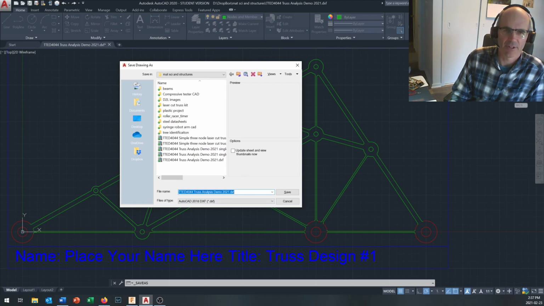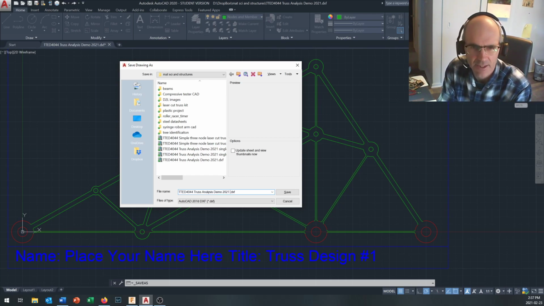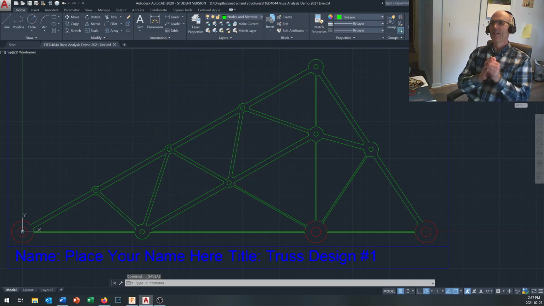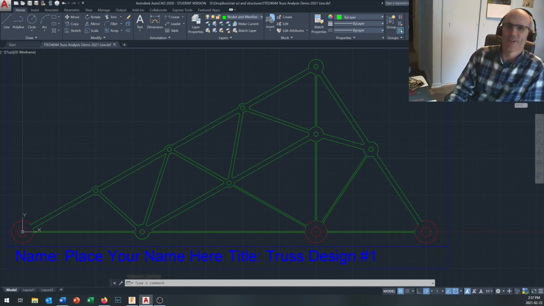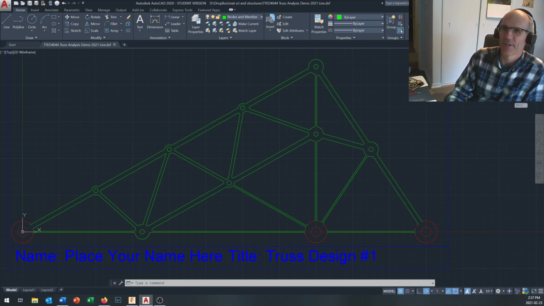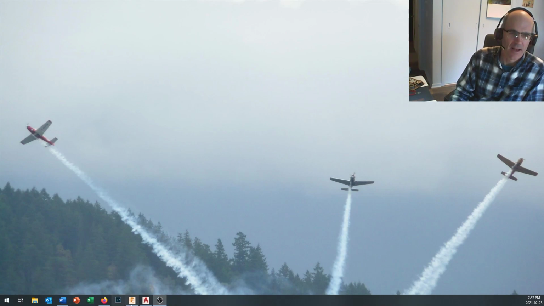And I'm just going to save this as TTED4044 Truss Analysis Demo 2021. And since I'm doing this, I'm just going to call that live because this is my live demo. I've already gone through and practiced this once or twice, so fingers crossed it's all going to work out okay. All right, so now we've got this file saved in a format that we can import to Fusion 360.